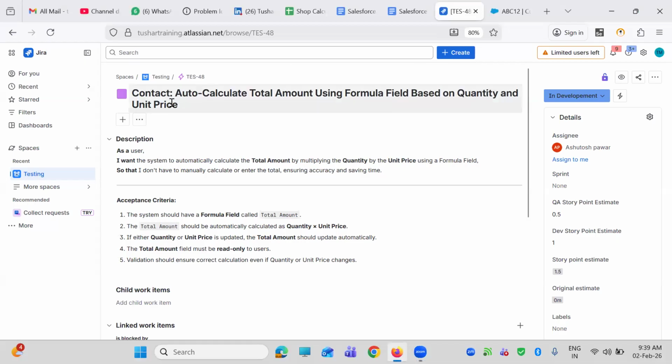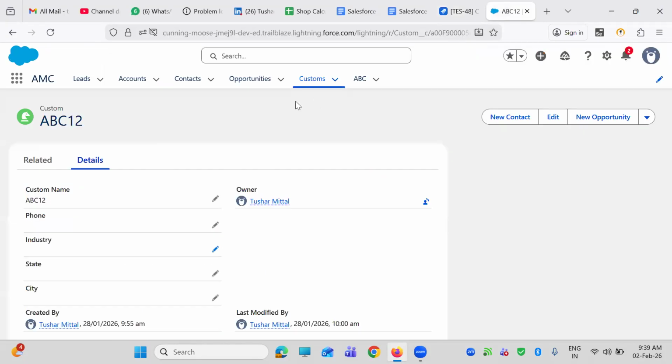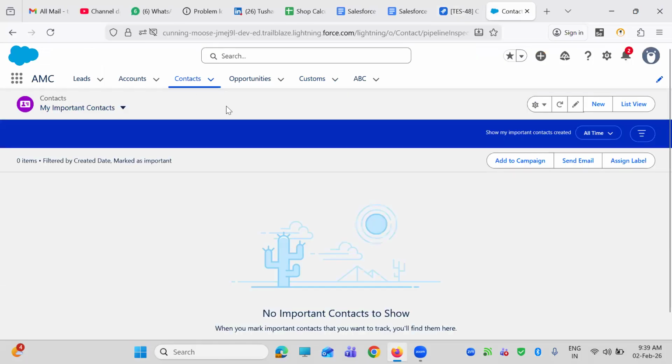So today we'll start from the story TS48. The requirement over here is for the object called contact. Our client wants, on the contact object, basically, this is the contact object. It's a standard object provided by Sales.